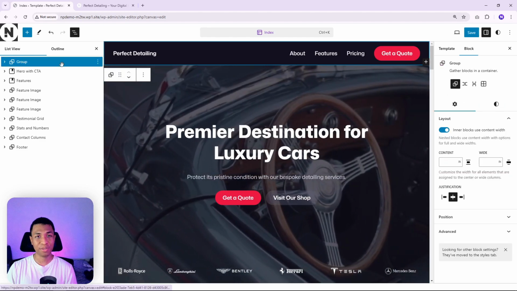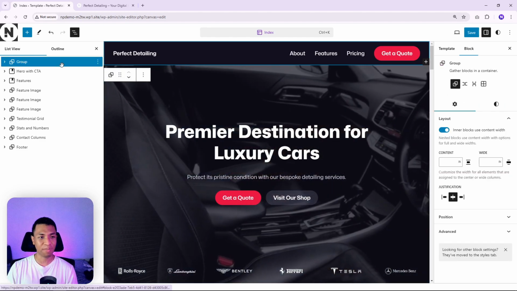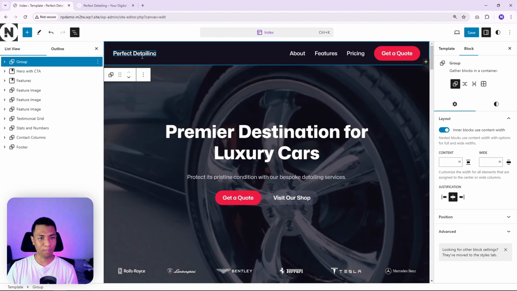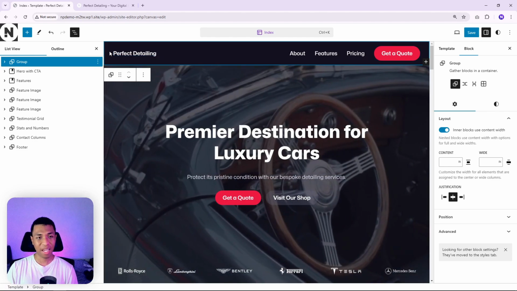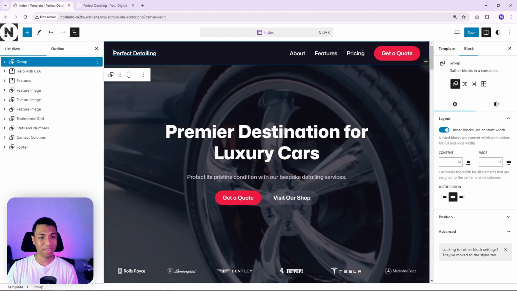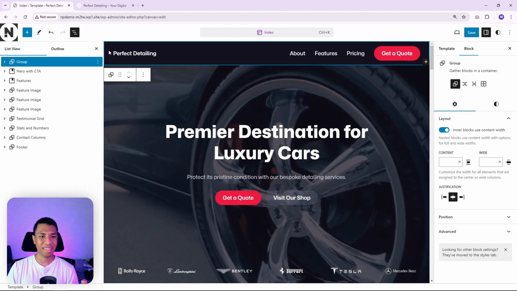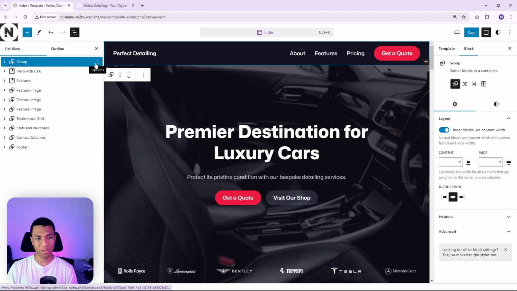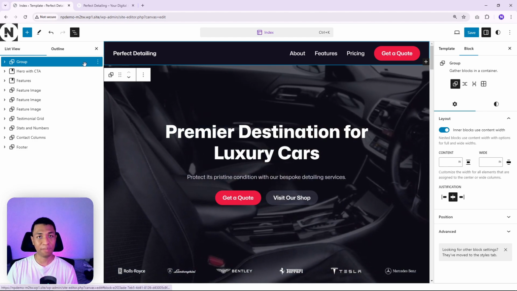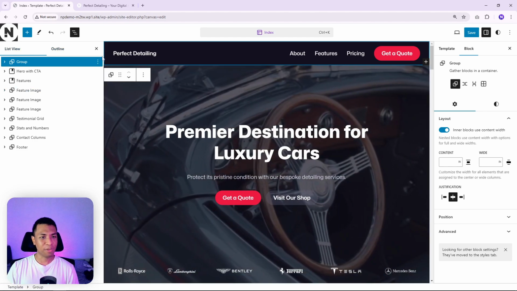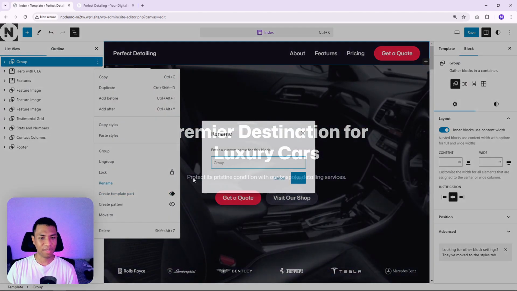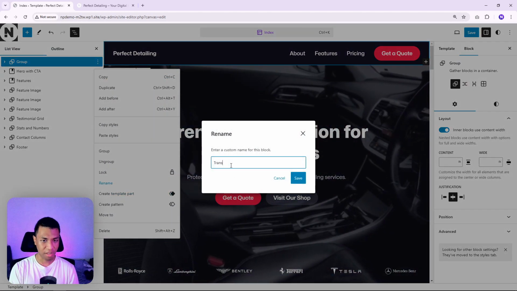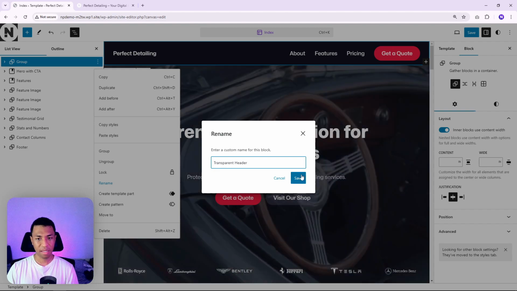Now it turned into a regular Gutenberg block. You can still edit and modify a lot of things. It also behaves like a normal header, but of course this is no longer connected with the reusable pattern. So whatever setting you put into this header will only be applied to this page. Now I'm going to rename this header into something that is more descriptive. I'm going to call it transparent header and click save.